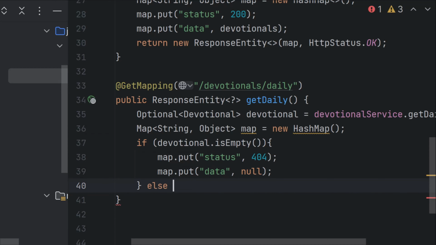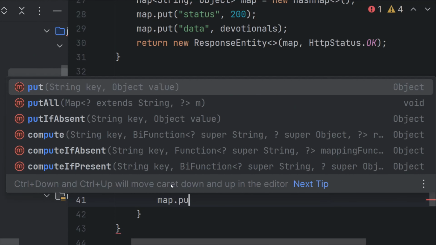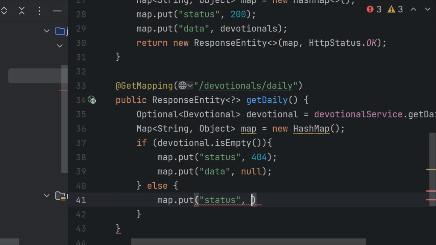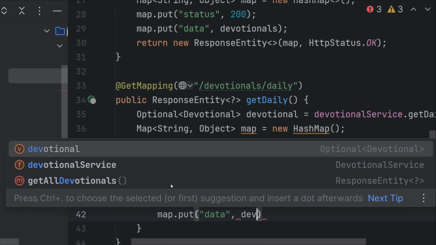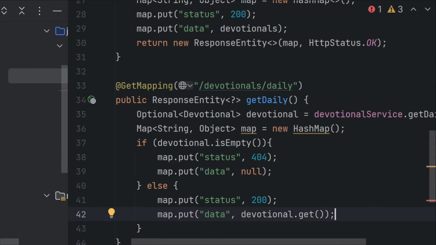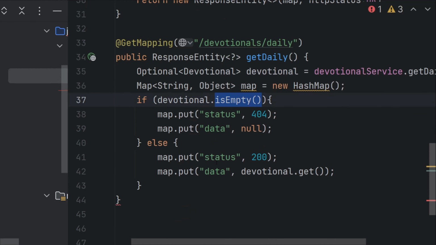Okay, so otherwise, let's put a status of 200, which is usually the status code used on the web for something that succeeds. So status code of 200, and we are going to assign the data attribute to our devotional get, because we're working with an optional object. The optional object is sort of a wrapper around what we've returned from the service. So the wrapper could have nothing inside, which is what will happen if isEmpty is true, or it'll have the actual object that we're trying to retrieve, which is our devotional.